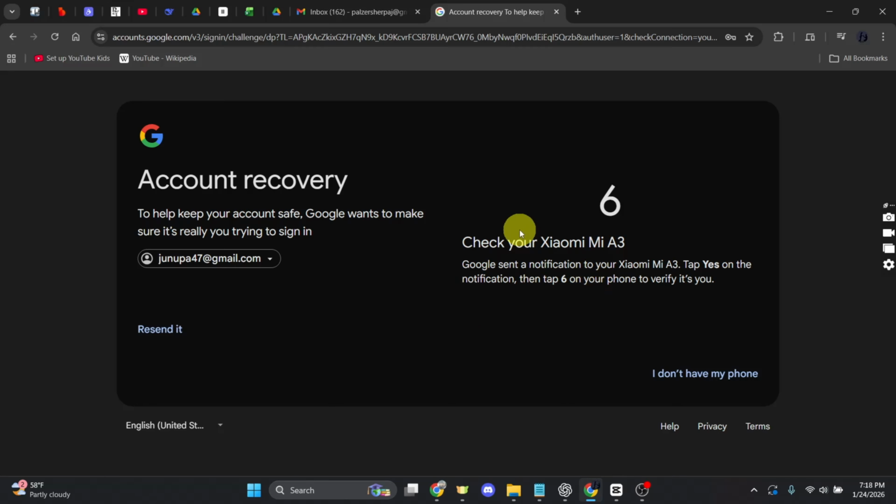Since this is a new account created for tutorial purposes, those options are not available. Follow the on-screen instructions and provide accurate information to verify your identity. Once your identity is confirmed, you will be asked to create and confirm a new password for your Gmail account. This completes the recovery process.